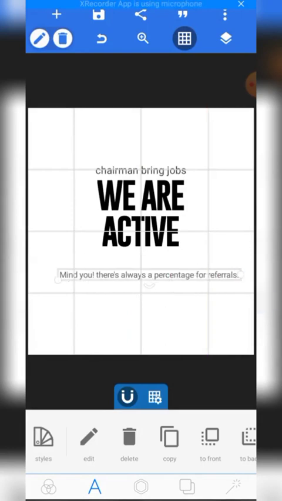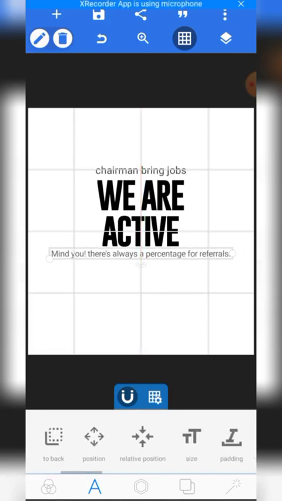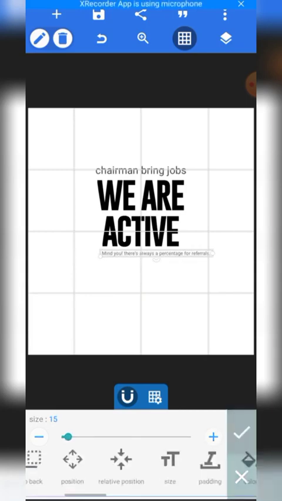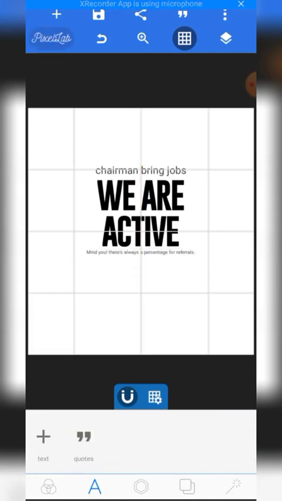I'll reduce the font size. Let's reduce and see what we get there. I think the size should be okay. All right, so that's nice. So let me take it up and bring it here. Let me increase the size, let me increase the size more. Okay, so let me leave the size at this and bring it to the middle.